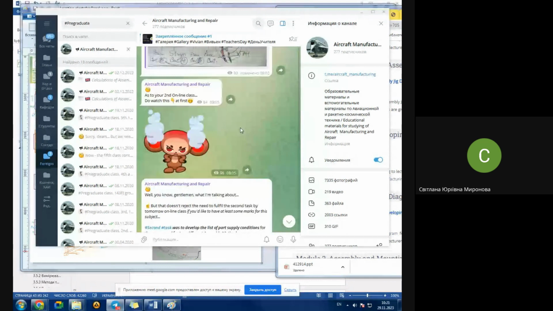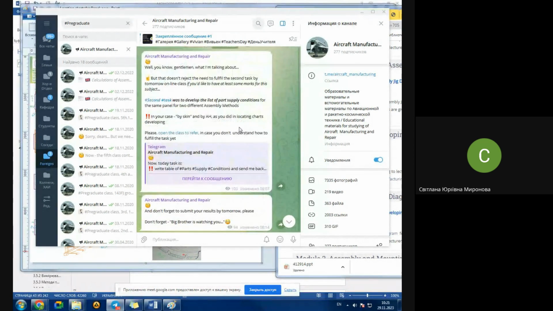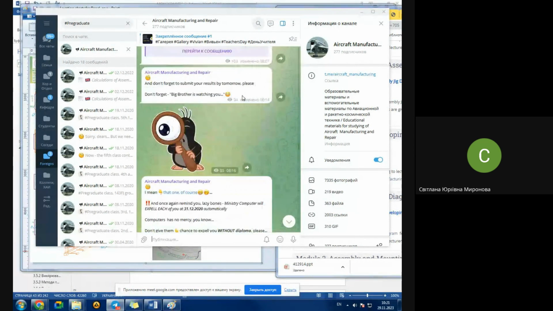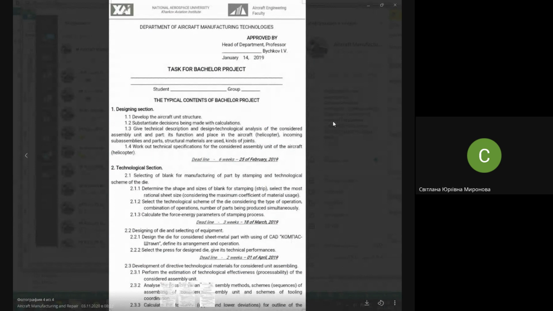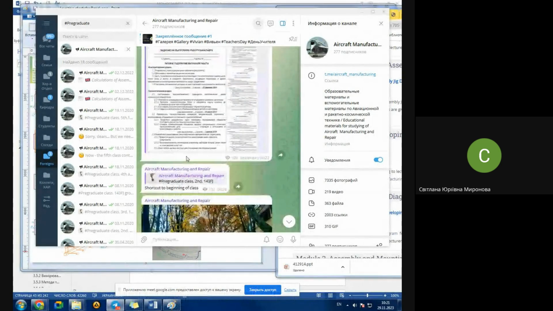First, do pay attention, not to this, Cheburashka, that in our bachelor work, or typical content of bachelor work, you have one of items which sounds like developing the technical requirements for jig designing procedure. And quite the same text you have in our laboratory manual.